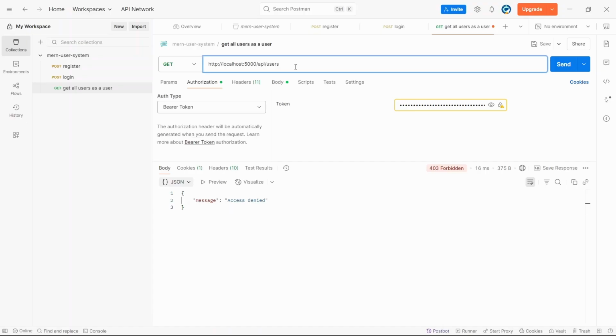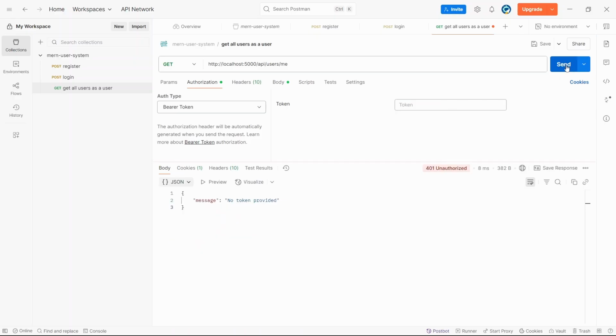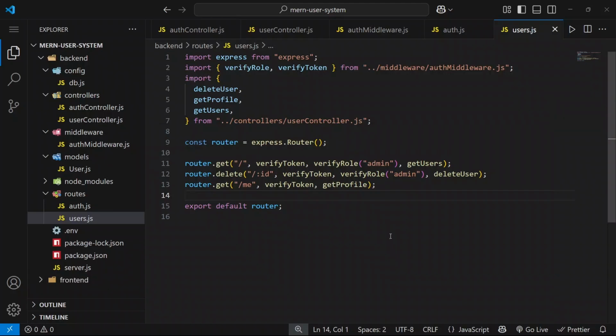So here we need to say me, and let's click send. As you can see, I can see my personal info. And this route is protected by the verify token function. If I remove this token and click send, as you can see, no token provided. Okay, and the same would happen if I tried to delete a user, because as you can see, here we verify a role. It has to be admin, but currently I am logged in as a user.